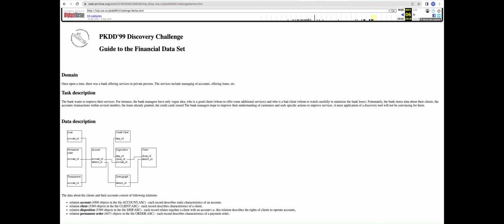Fortunately, the bank stores data about their clients, the accounts, the loans already granted, their credit cards issued. The bank managers hope to improve the understanding of customers and seek specific actions to improve services. The objective of the application is to find trends and patterns in which loans are paid back and in which leave the client in debt.